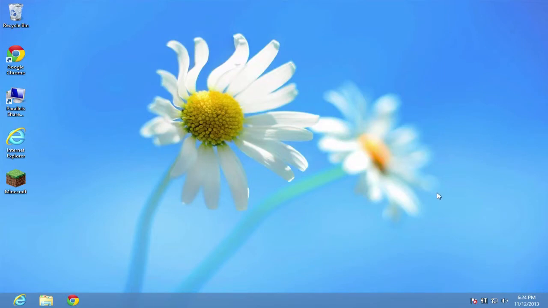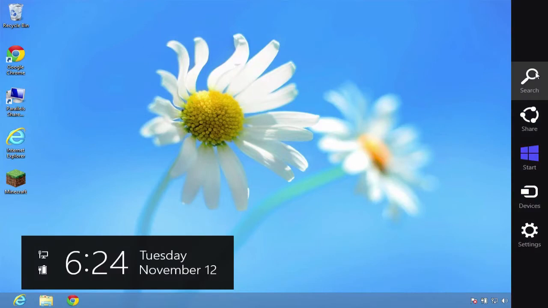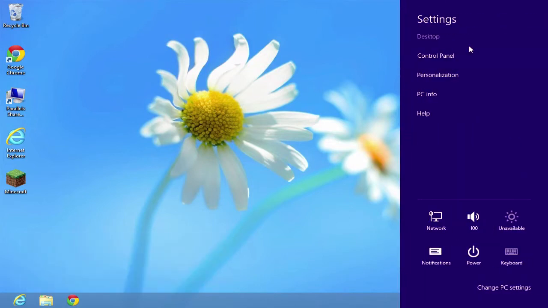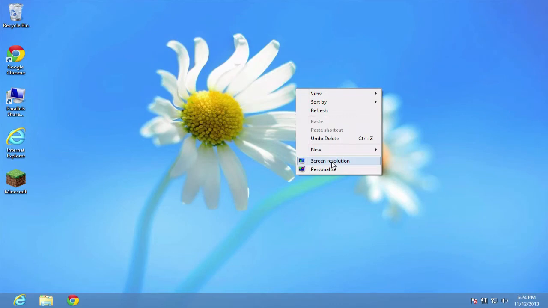You can also go to the very top right, if you move your mouse, you can search apps or installed files or files on your computer. You can share, you can go back to the start home screen menu, you can go to devices, and you can go into settings. Settings, if you click on it, takes you to control panel, personalization, PC info, help, like you would by right clicking and going to personalize.